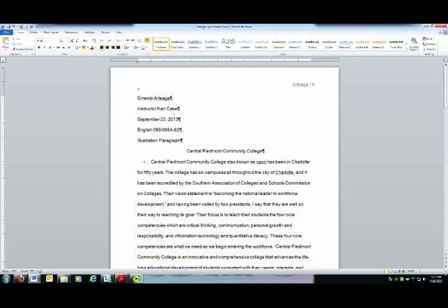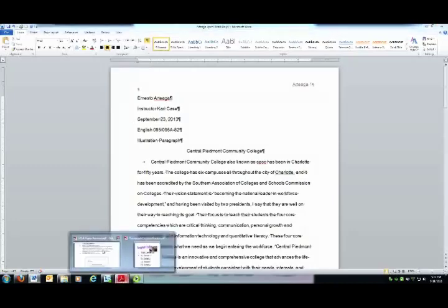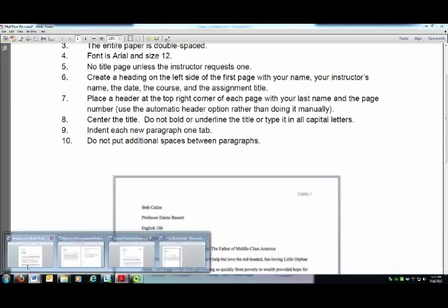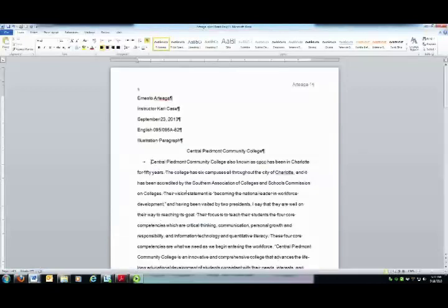So for paragraphs it's left align. For our heading it's left align. But for our title, and only for our titles, it is centered. Okay? Alright, let's go on to the next one. Okay, indent each new paragraph 1 tab. So again, here we've indented our paragraph 1 tab.